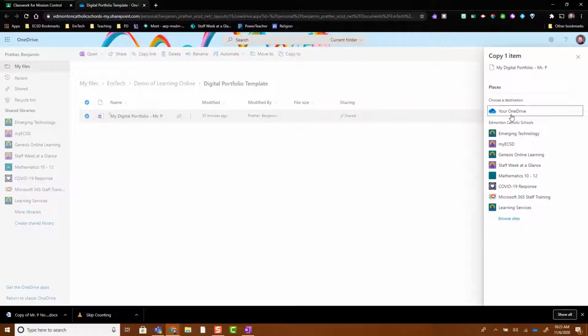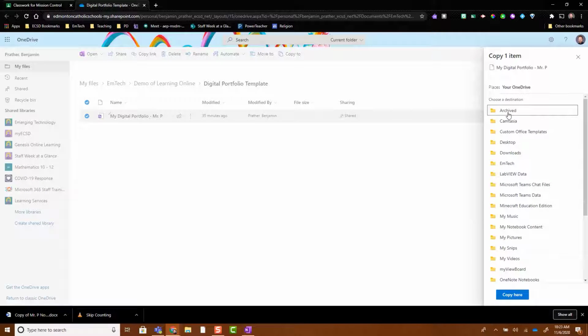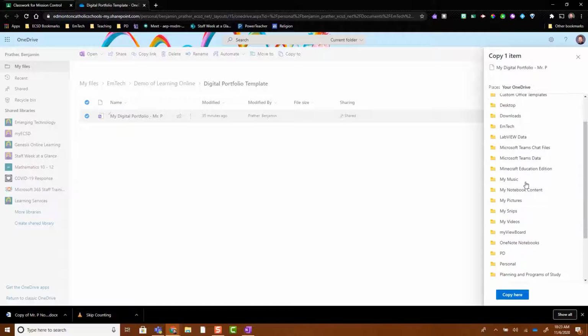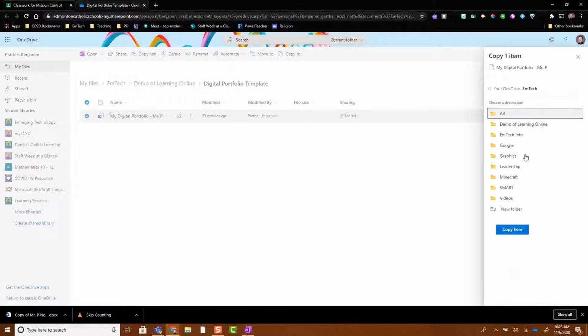You have to plan where you want to save it. You don't just want to save it anywhere. You want to save it somewhere you're going to remember. So I'm going to go and save it in my OneDrive. And I'm going to pick a folder. Maybe I want it in a certain folder. I save everything in my MTech folder. That's like my class folder. And I'm actually going to create a new folder down here called exactly Digital Portfolio.